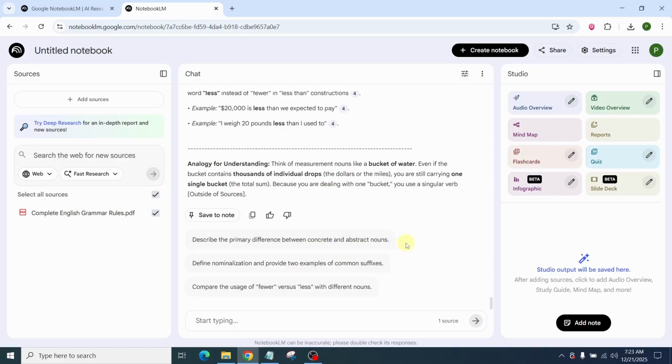So this is a great place to learn. Even if you are not a teacher and you are a student, you can use this to prepare for an exam. Even as a teacher, you can use this to understand any concept that is not so clear to you.